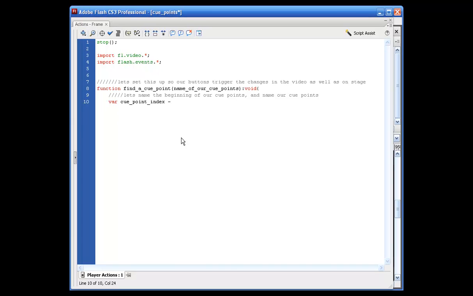So we're going to say cue point equals vid_player.findCuePoint with a capital C and a capital P, opening parentheses, and we're going to say names_of_our_q_points); And what I would suggest, since we've got a ton of times where we're going to be typing names of our cue points, go ahead and copy that. Get on the next line, and let's set up our video player to seek to specific cue times.